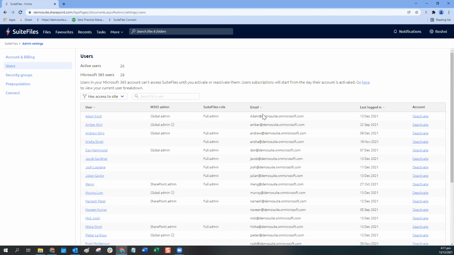They do need their site URL to log into all of our apps. And it's really important that they include the HTTPS if they're ever typing it in manually into a login screen. Most people's sites will be your companyname.sharepoint.com/sites/SuiteFiles, and that's your full site URL. So you need all of that info, not the full URL as you see here.